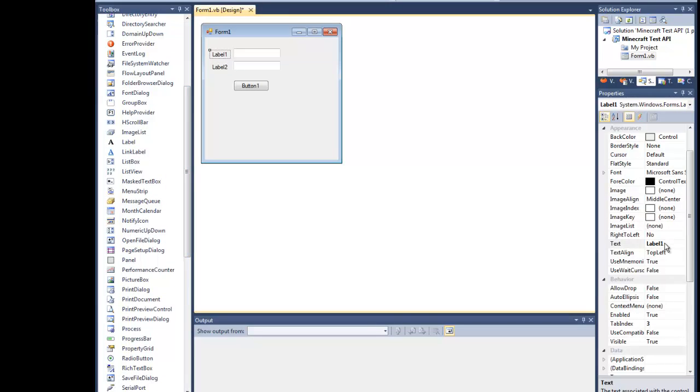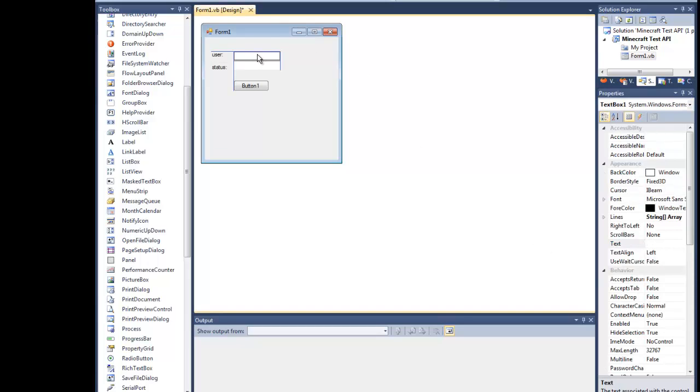Label 1 is going to be the username. And label 2 is going to be premium status. It'll check if the username is premium or not.